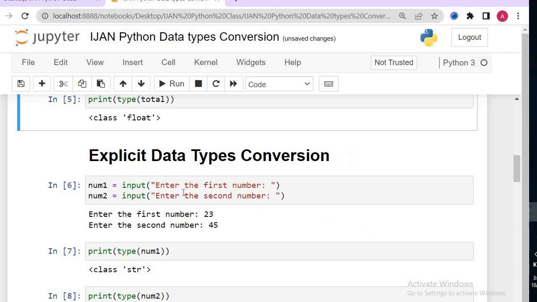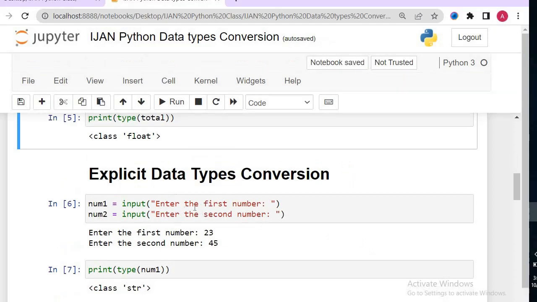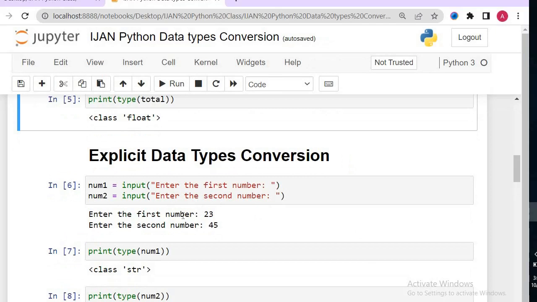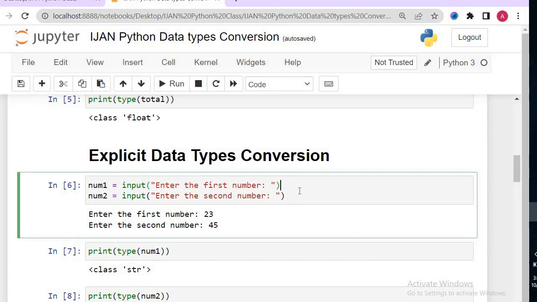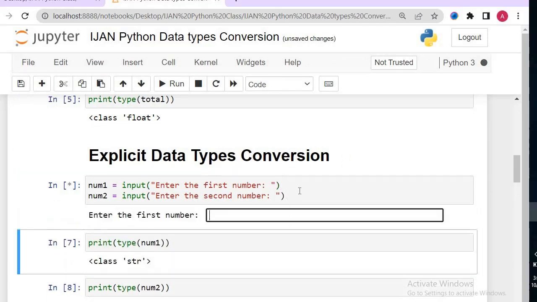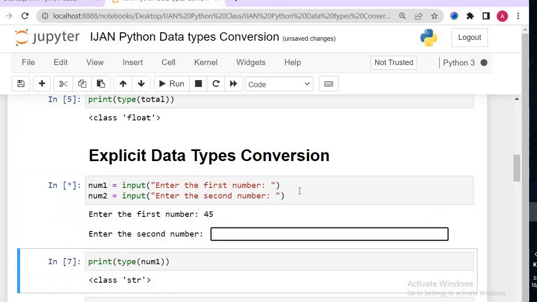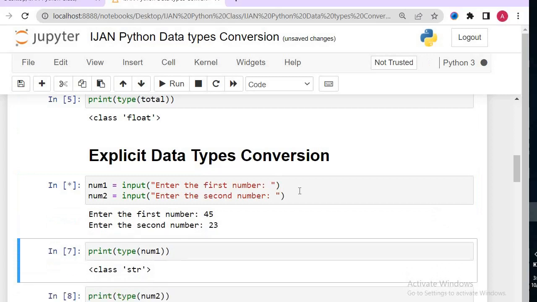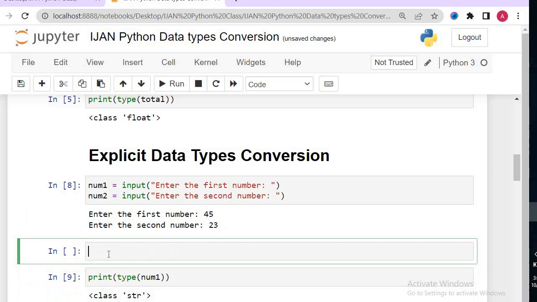It's like the way I use num1 equals input. Because of this input value, it returns this number. Let me start again. If I enter 45, then it will ask for the second number. If I enter 20, then this is num1 while this is num2. I can even do it so that you will see what I'm talking about.